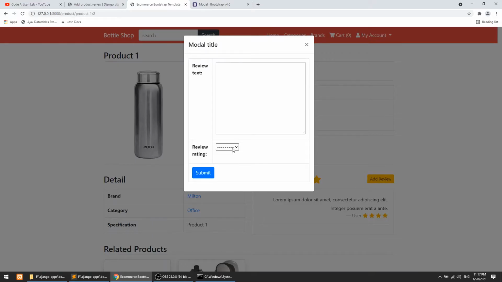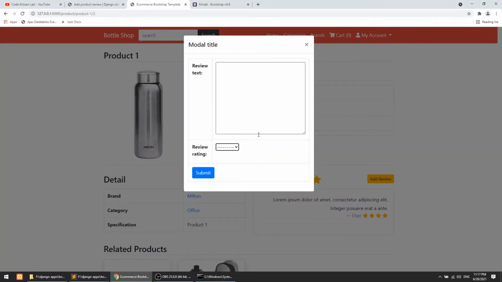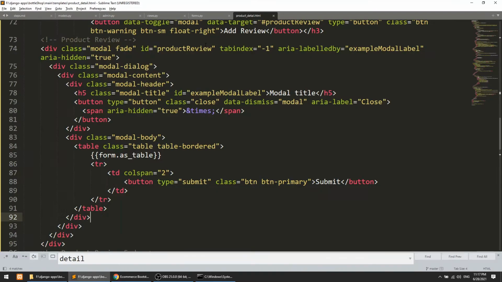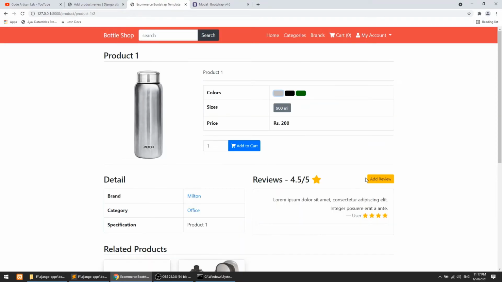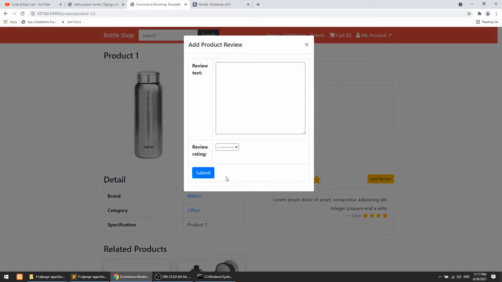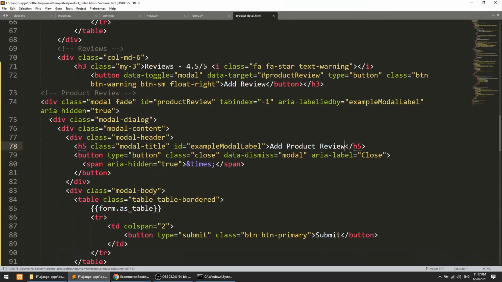So now our next step is, okay, firstly we have created this form. Now we also need to modify the title. So modify this title, add product, let's say add product review. Okay, so this is add product review. Now we just need to submit this data with jQuery Ajax, and before submitting this data we need to hide this button if the user is not logged in. So how can we do that?